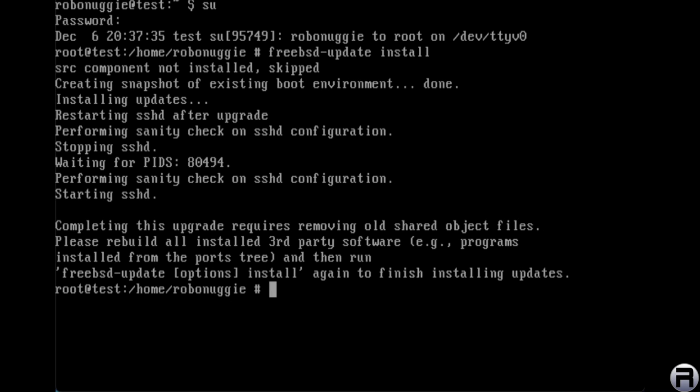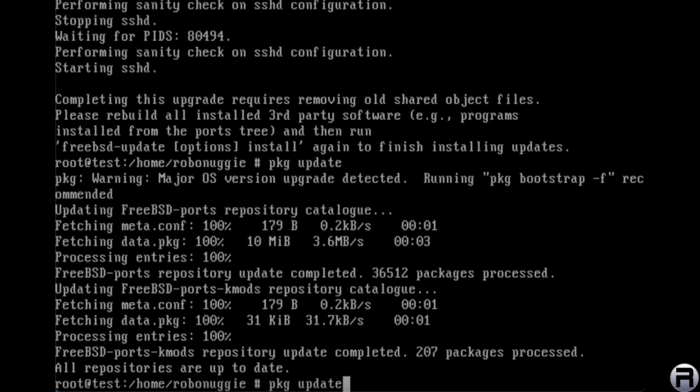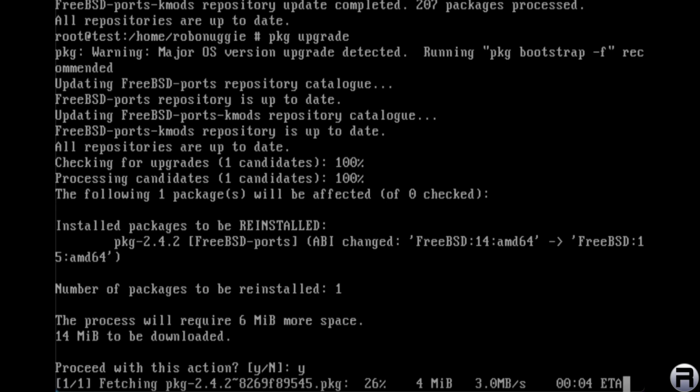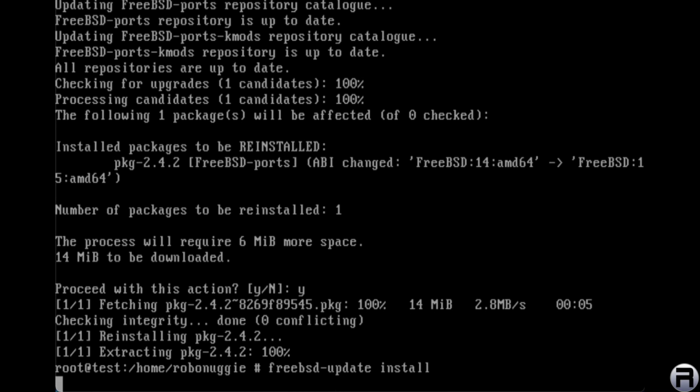Right, what it's asking now is that we need to upgrade any packages, and this is because you've had a change of ABI and things might not work if they're relying on the old system. So we're going to run pkg update, and pkg upgrade if there is anything to upgrade. Because this was a VirtualBox, there are not as many packages as there would be on my main system, which would take considerably longer than this. It's upgrading one, that's pkg itself. And once that's done, we can do freebsd-update install again.